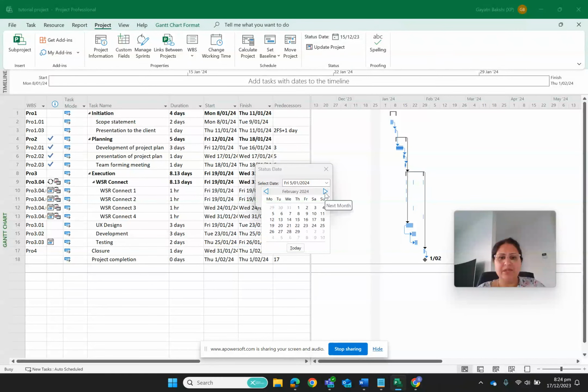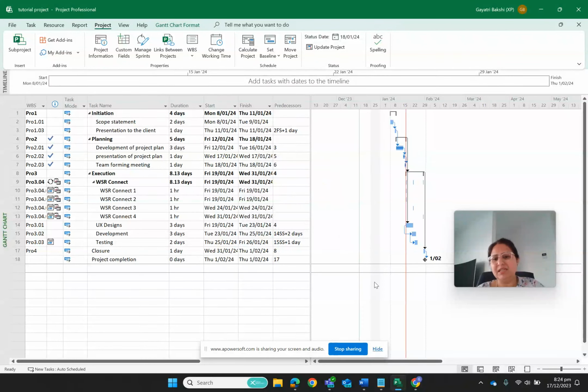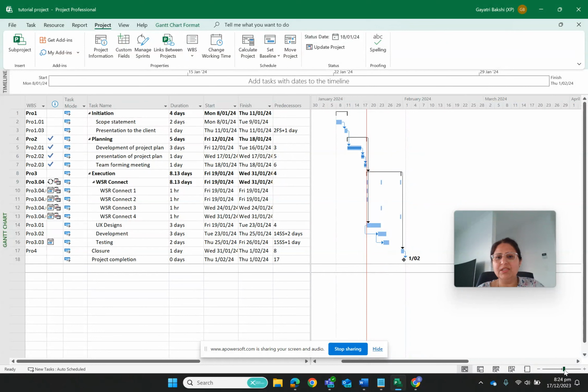So let me go for setting the status date for 18th of January. Okay, you see that this status line has started showing up on the Gantt chart. So this is my status date. Now what I can do is roll this back and change the start date of the project plan. But for that, I then have to reset my baseline.